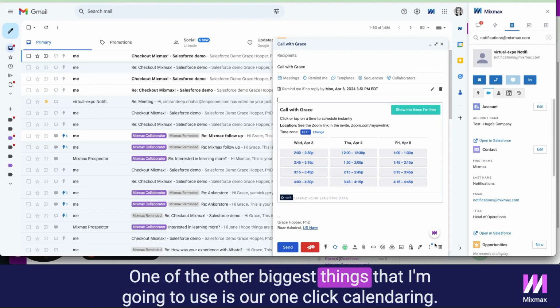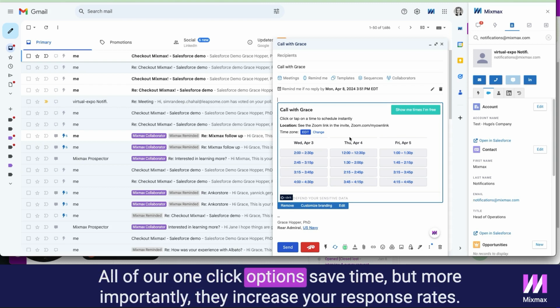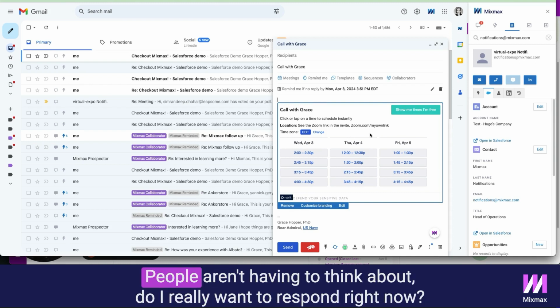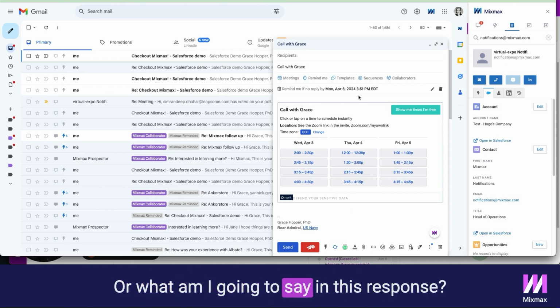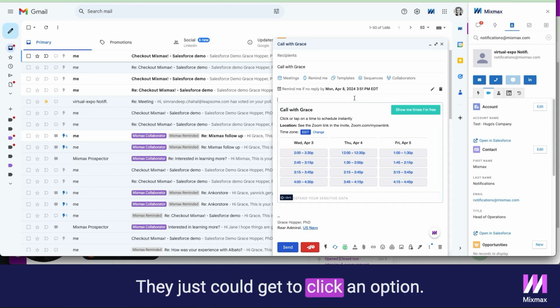One of the other biggest things that I'm going to use is our one-click calendaring. All of our one-click options save time, but more importantly, they increase your response rates. People aren't having to think about, do I really want to respond right now? Or what am I going to say in this response? They just get to click an option.